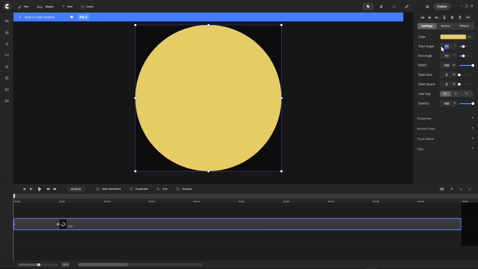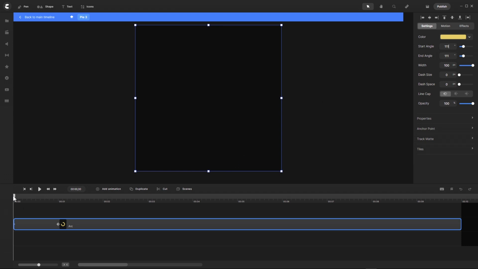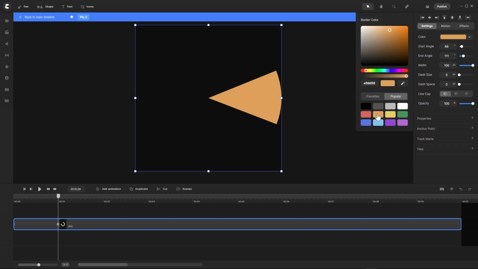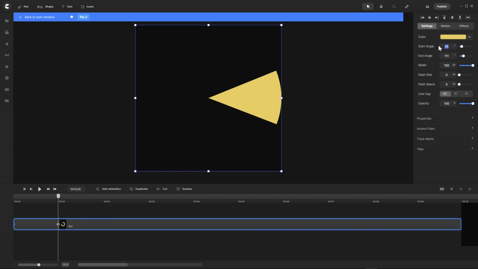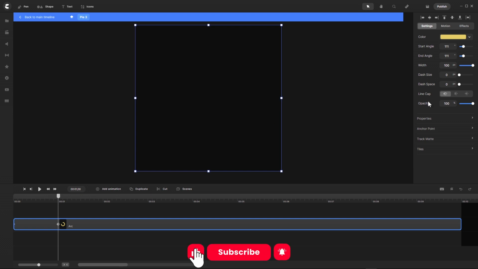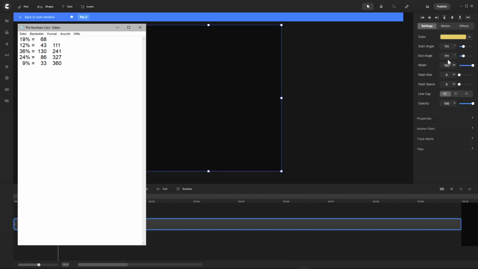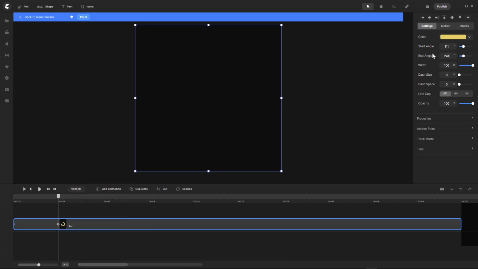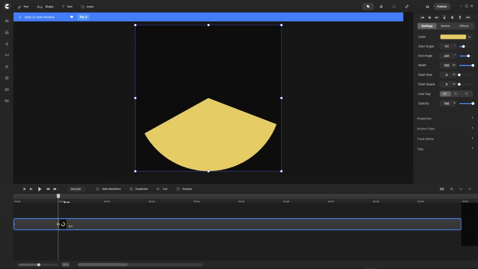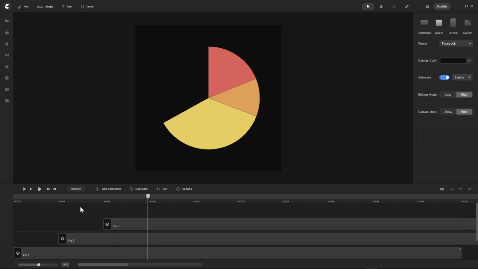You see I have to go back so there's nothing on the stage. Then I have to go to the next keyframe. I go also with yellow. And here the start angle begins with 111, and the end angle I have here 241. So now I have this animation. Let's go back to the main timeline. You see now the first 3 segments.